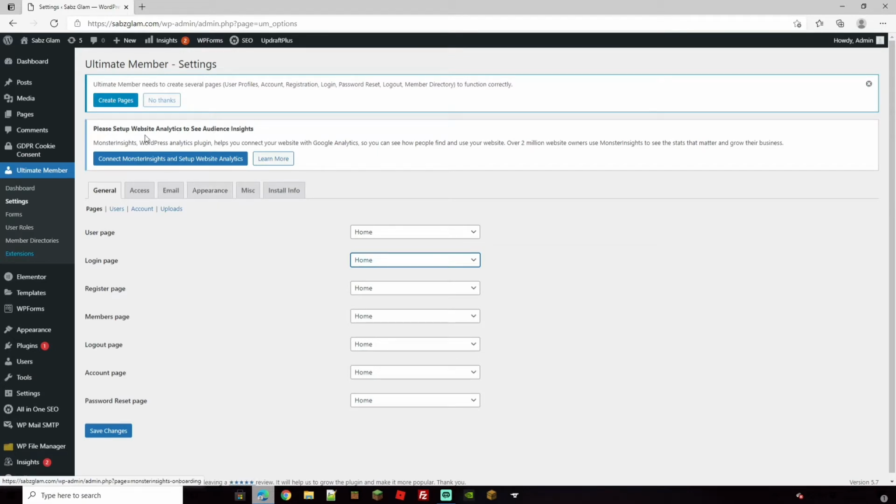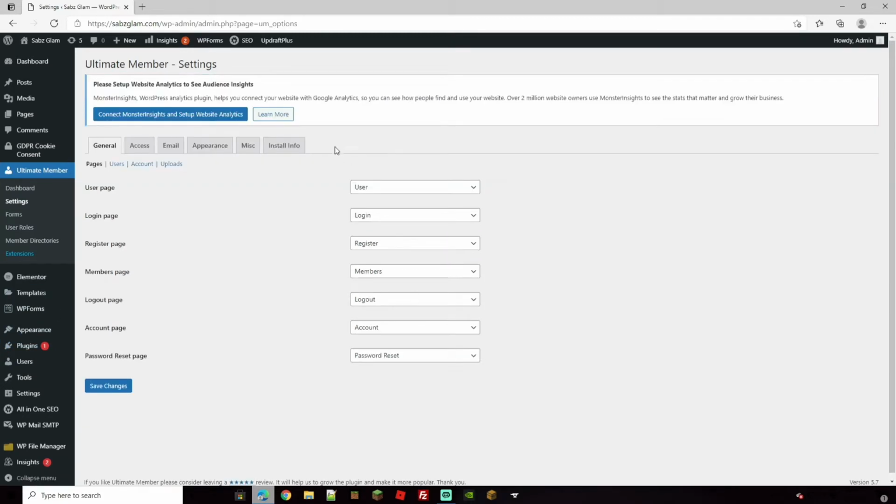If you're unsure how to get to here, you can click on Ultimate Member on the left hand side and then go to settings, or you can go through the plugin and then click settings on the Ultimate Member there. So let's go ahead and click create pages. Now as you can see, these have all been filled in with the correct pages and they have created them. So let's go ahead and save changes.